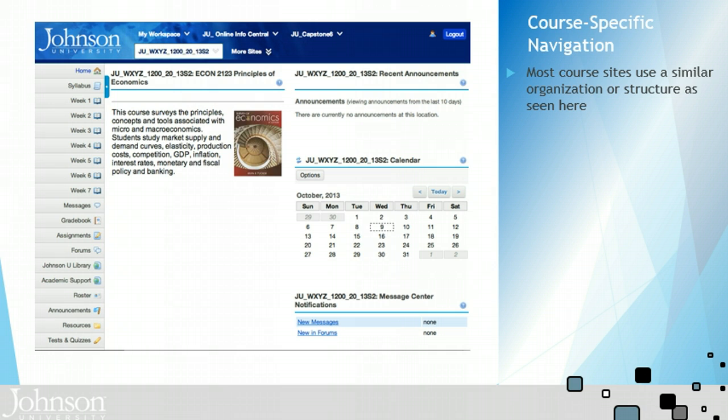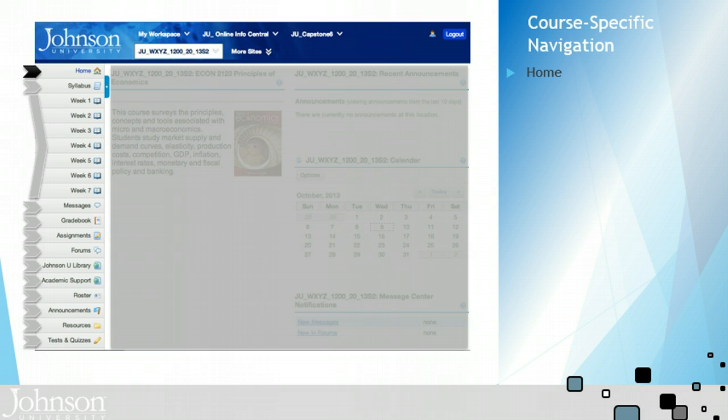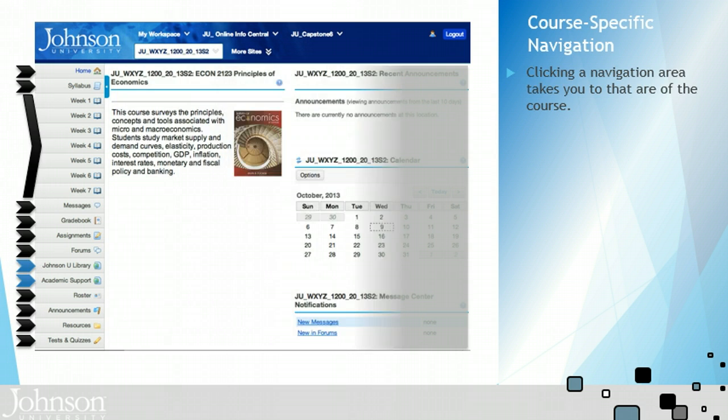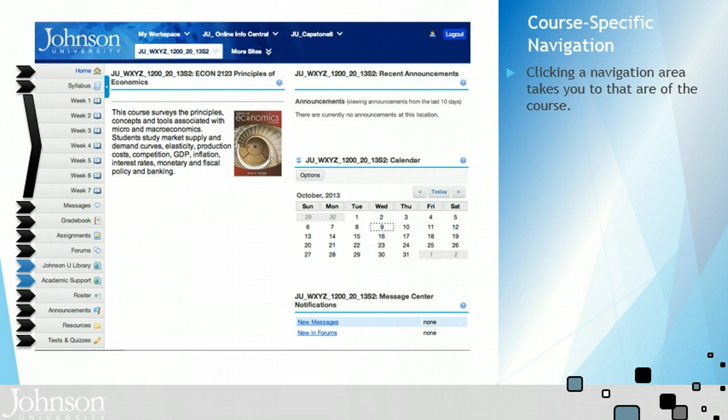While not identical, most course sites use a similar organization or structure, as seen here. Course sites typically include Home, Syllabus, Lessons or Units, sometimes indicated as Weeks, Messages, Gradebook, Assignments, Forums, Library and Support Services, Class Roster, Announcements, Resources, and Tests and Quizzes. Clicking on any of these takes you to that area of the course.